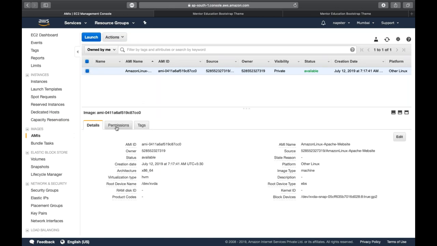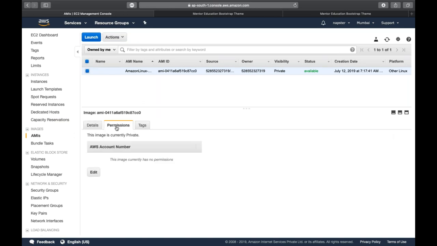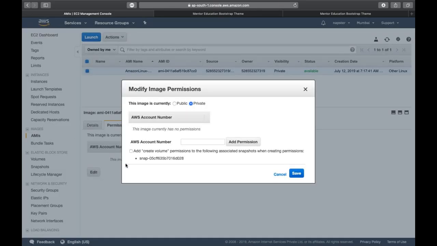All right. Now the next part is permission. Permission defines two types of permission. If you want to share this AMI publicly to everyone with every AWS account, you can do this. Or if you want to share this AMI privately with another AWS account, then also you have an option to do that. What you need to do is just click on edit, and here is the option public and private.